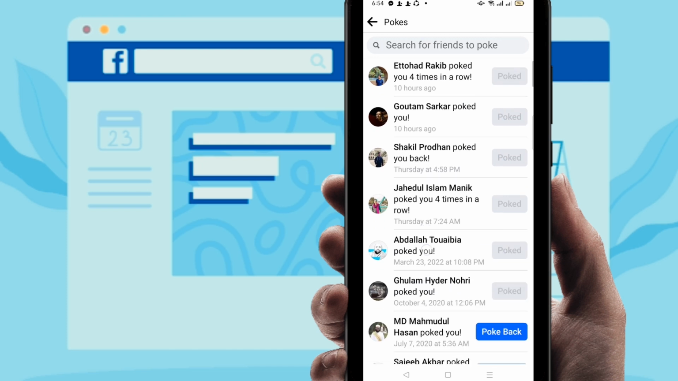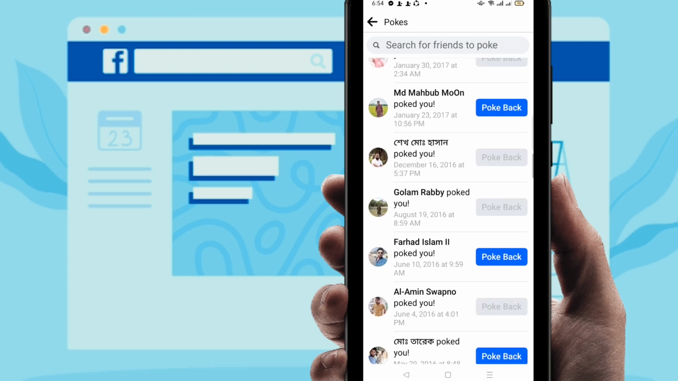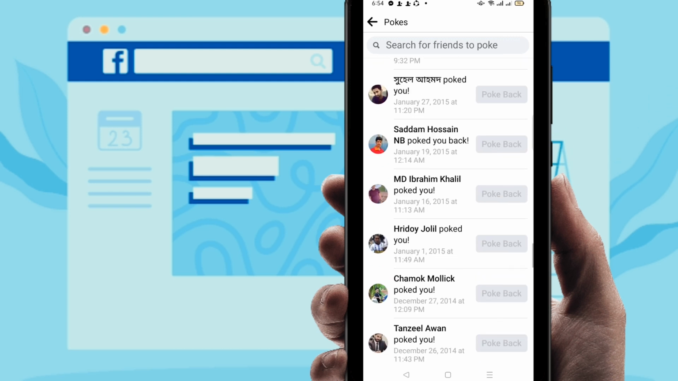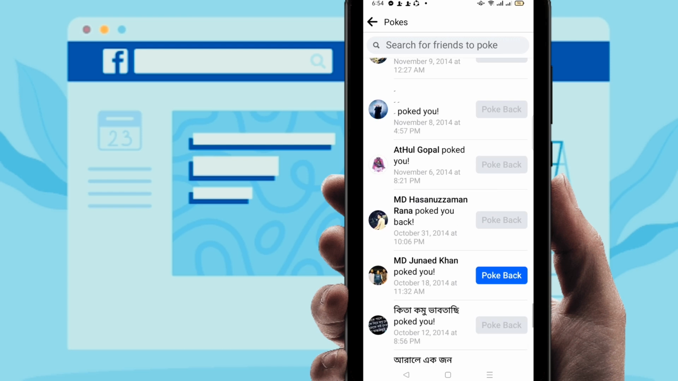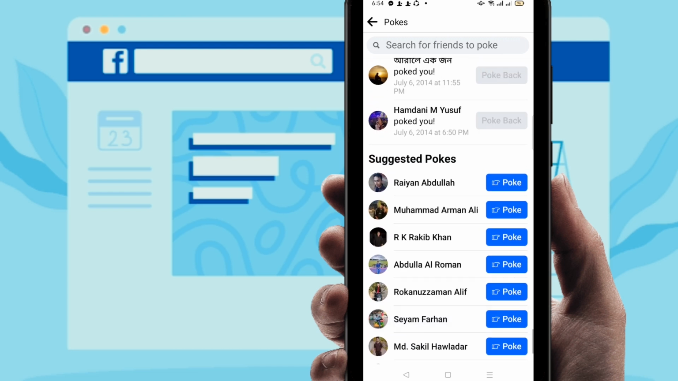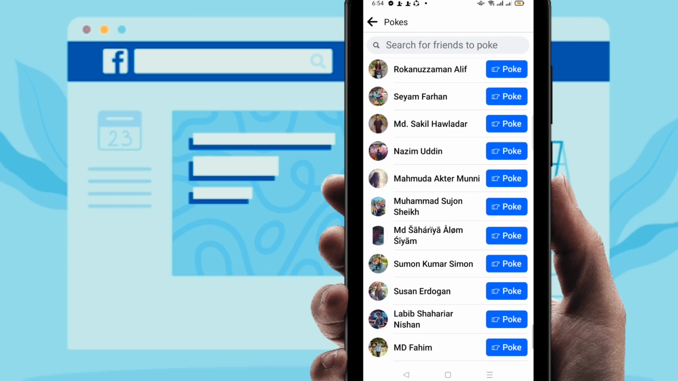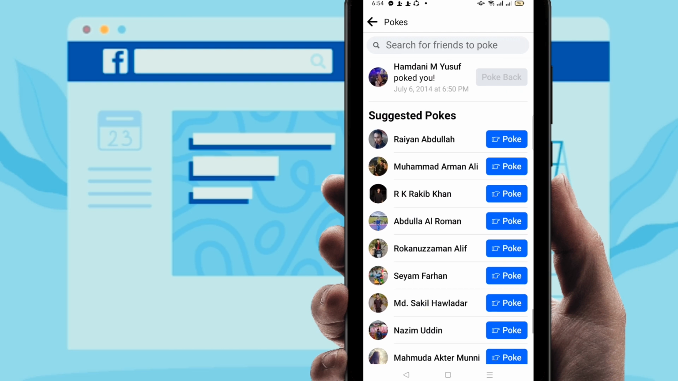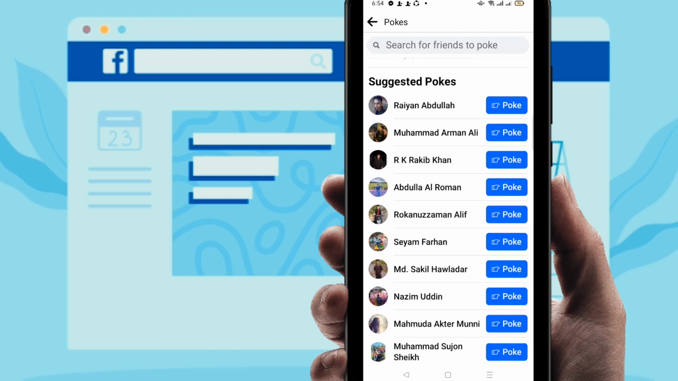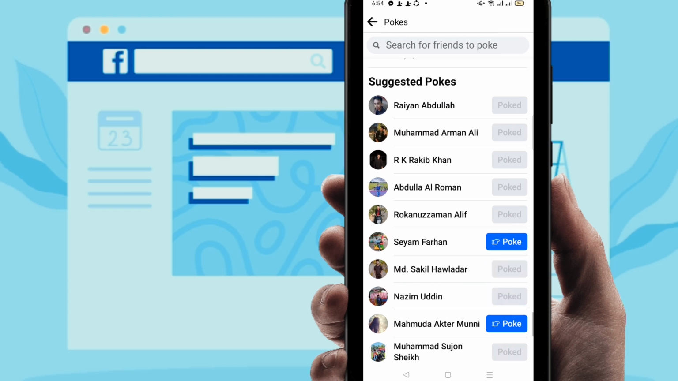Right now I'm going to scroll and you also scroll here. So then you can see here on this page you can poke your friends. You can see the number of friends here and you can poke them. Suppose I'm going to poke him, so just click on poke. It's very easy, just click on it and it's all sent to them.